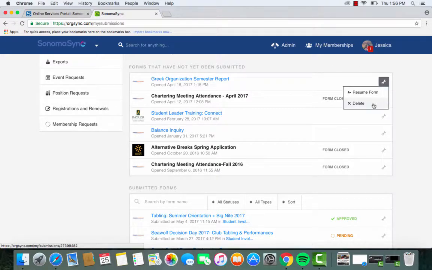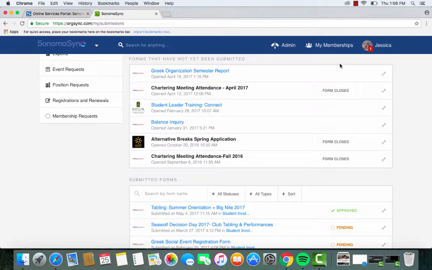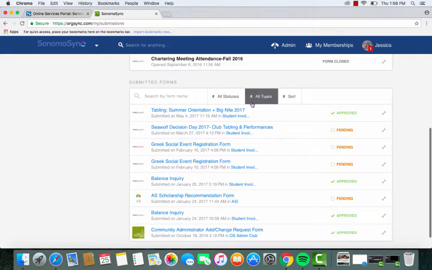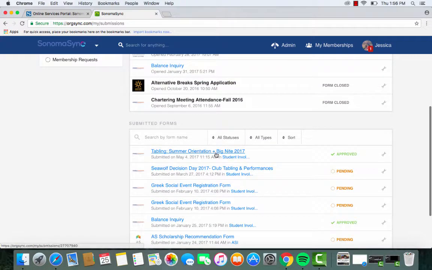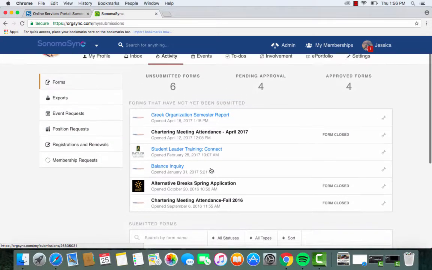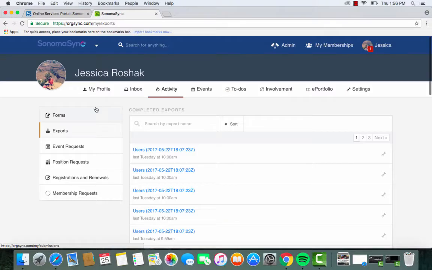You can also delete the form here if you don't want to pursue that opportunity or complete that form anymore, and also see if the form is still open or if it's been closed. Submitted forms is a little bit different. These are forms that you have submitted before and have completely filled out. This is where we're going to be able to see if we have approved, if it's pending, or perhaps denied a form that you filled out. And if you click on any of the forms, you'll be able to see the information that you inputted into the form.